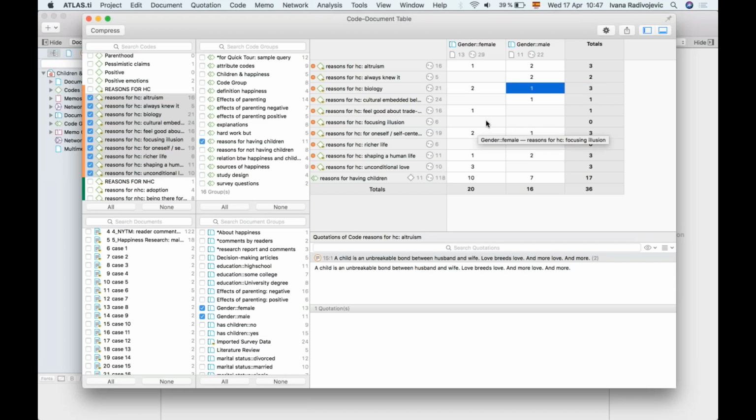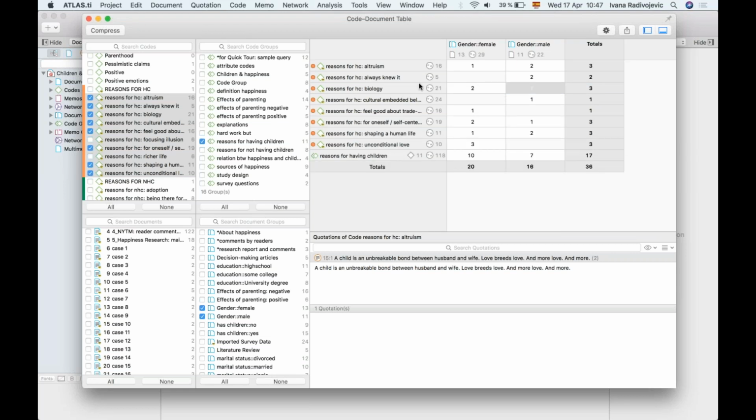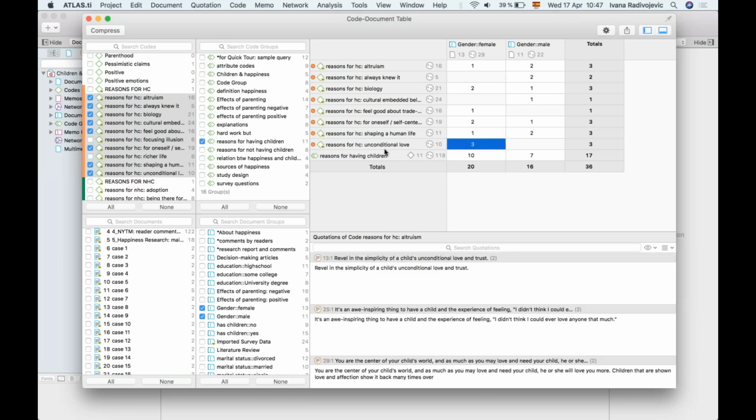Now, if we want to get rid of these empty cells, to clean up the table, we can always compress it, and then ATLAS.ti will remove those empty rows or columns. And great, so we have this global overview. We can make easy comparisons between males and females. Oh, I can already see only females talked about unconditional love. Now I wonder why. Again, I can open up a memo and write my ideas in there.